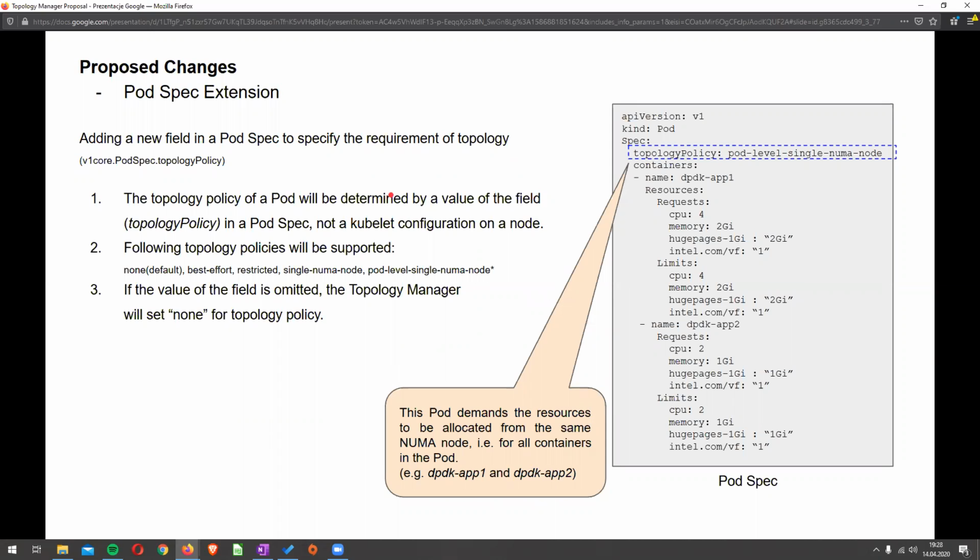So the solutions we propose: the first one is extension of the pod spec. It is to add a new field in a pod spec that would specify the requirement of topology, and the topology policy will be determined by this field and not the kubelet configuration of a node.